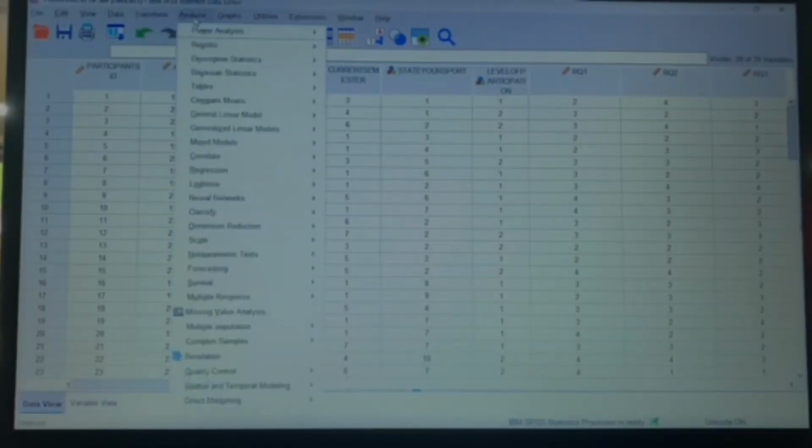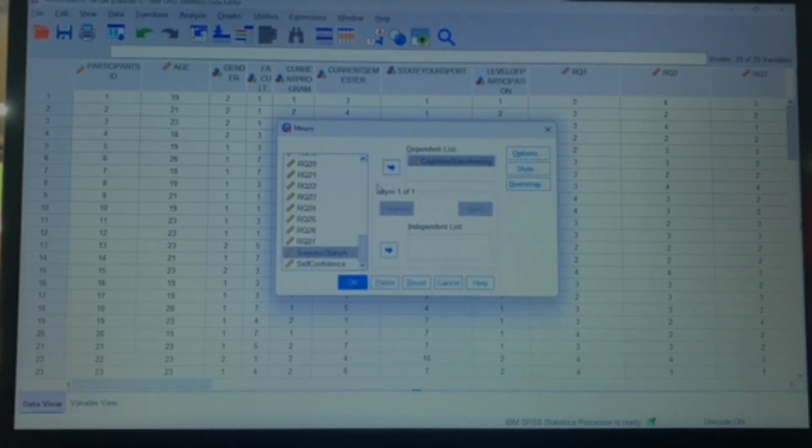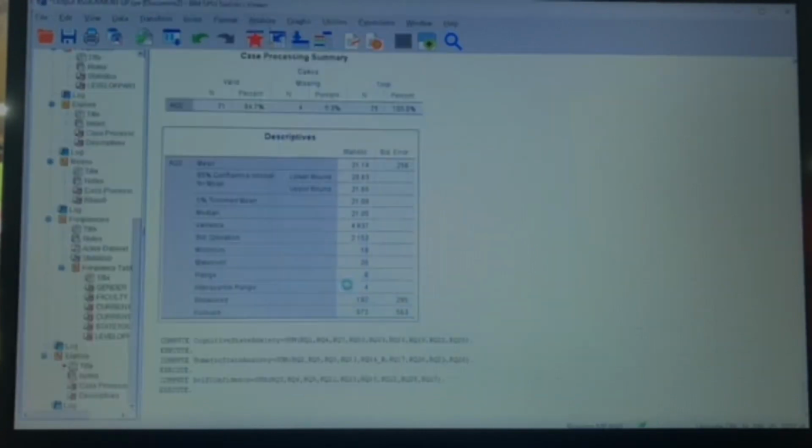Next, we will do compare means. First thing first, go to analyze and then compare means and then click means. Then click cognitive state anxiety, somatic state anxiety, and self-confidence into dependent list, then click OK. And the data will come out in output SPSS.